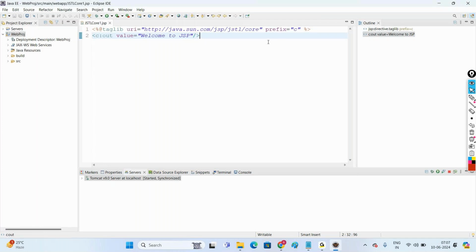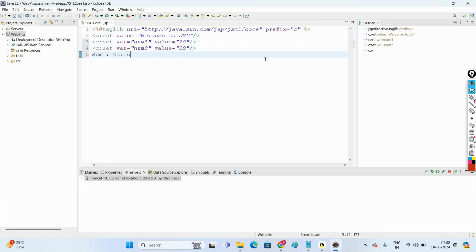Now let us discuss some variables. In order to declare variables, we use the set tag. Set var equal to number1, value equal to 20. I want to declare one more variable, set var equal to number2, value equal to 30. Now we want to find the sum of these two numbers. So to find the sum, we'll say c:out value equal to number1 plus number2. We are adding these two variables. Now see the result when we run.